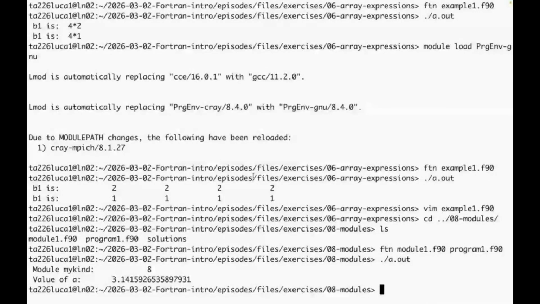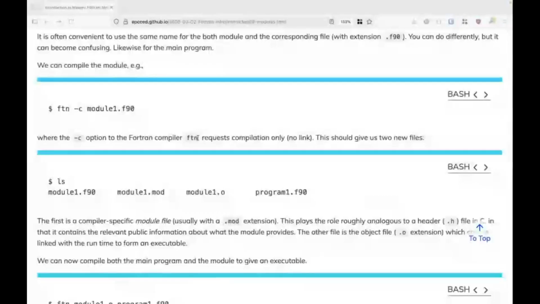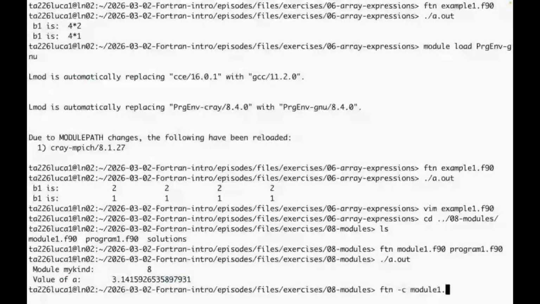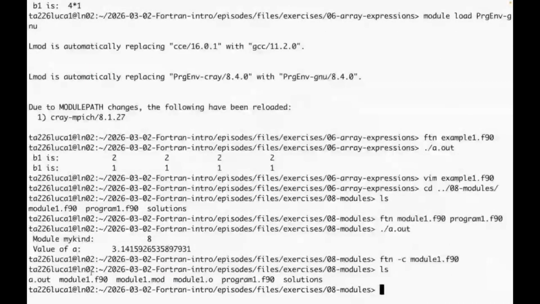But what we can also do is compile into object files. So we can do ftn -c, and that shows you something else happening. If we do module1.f90, we've now got an extra file here. We've actually got two extra files. I'll talk about this in a second.